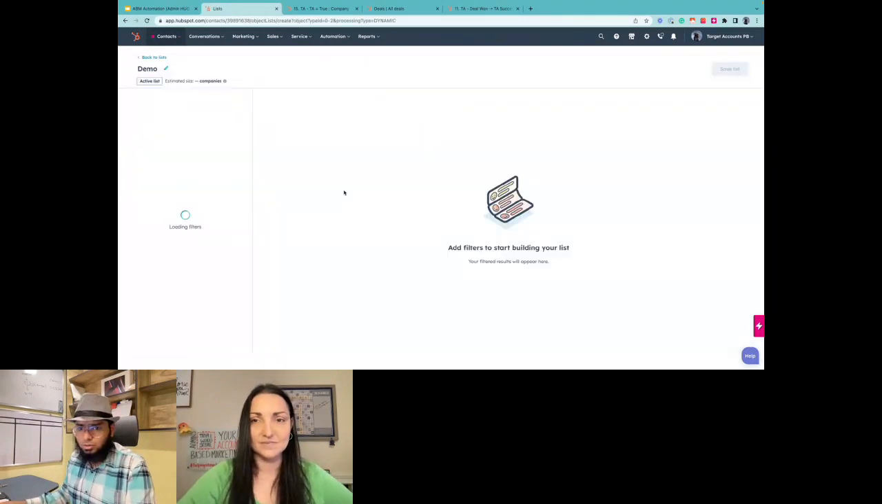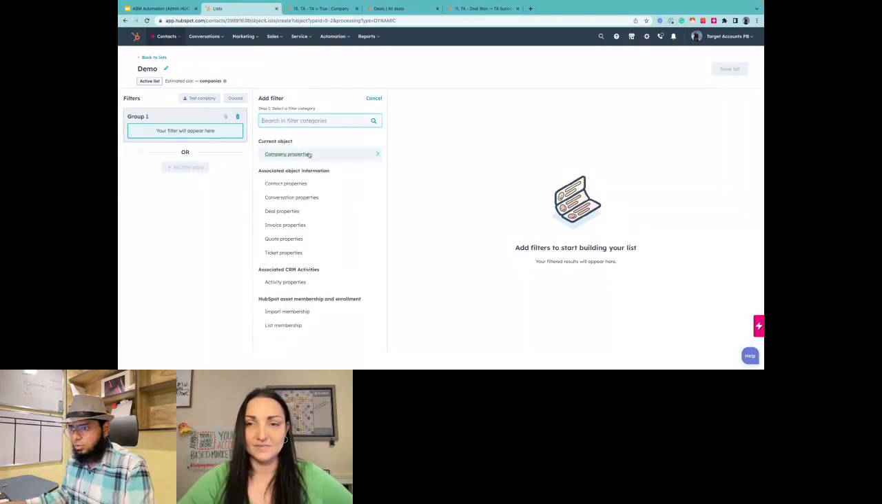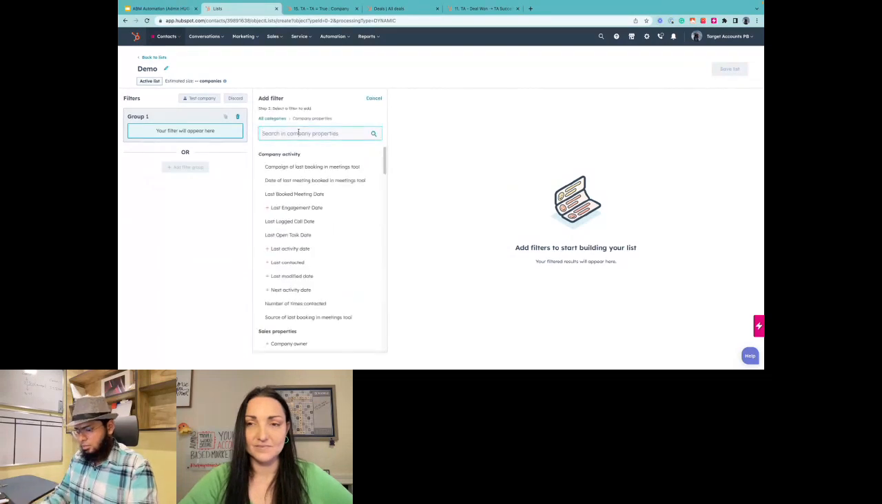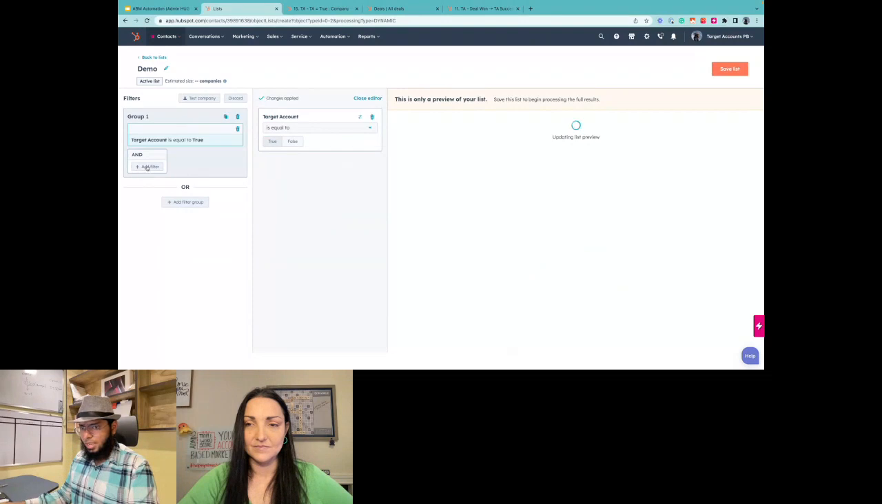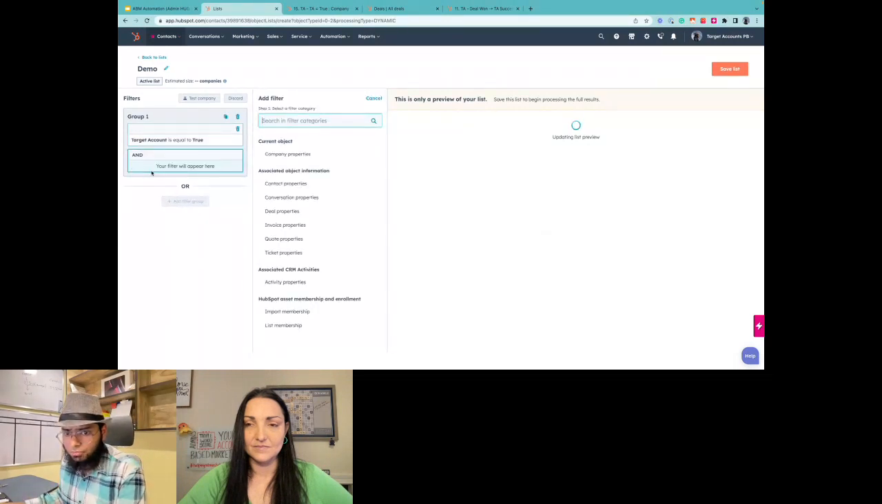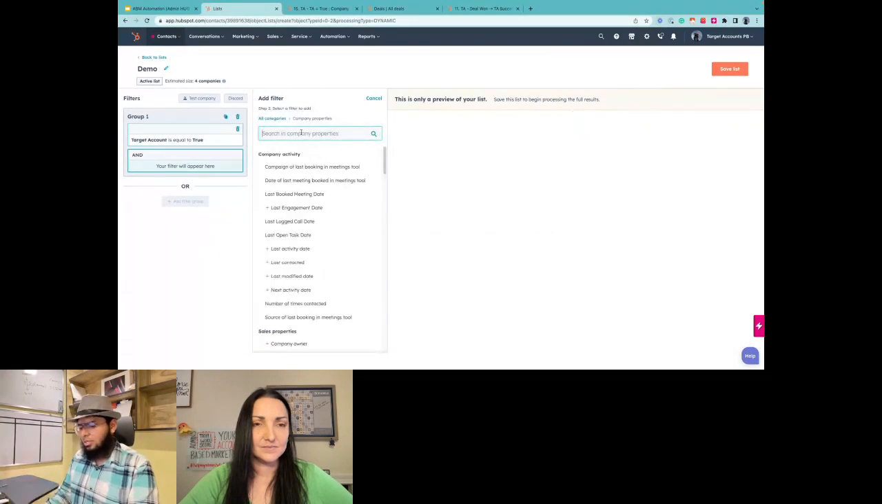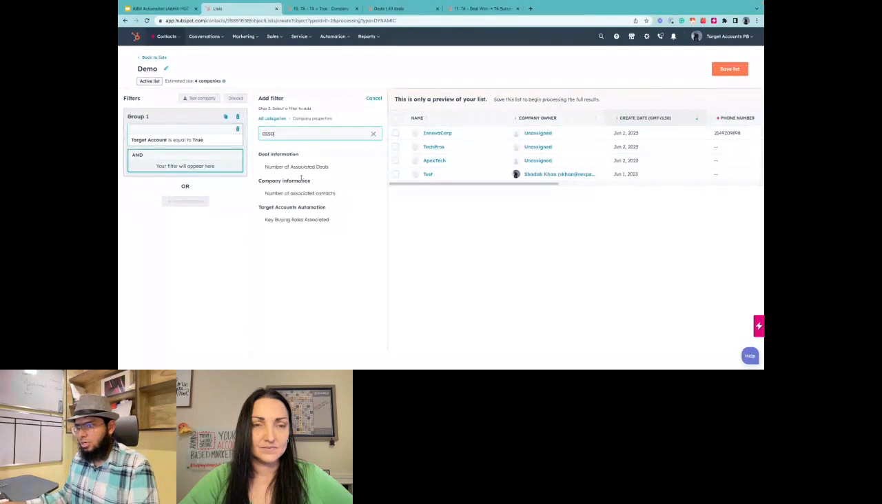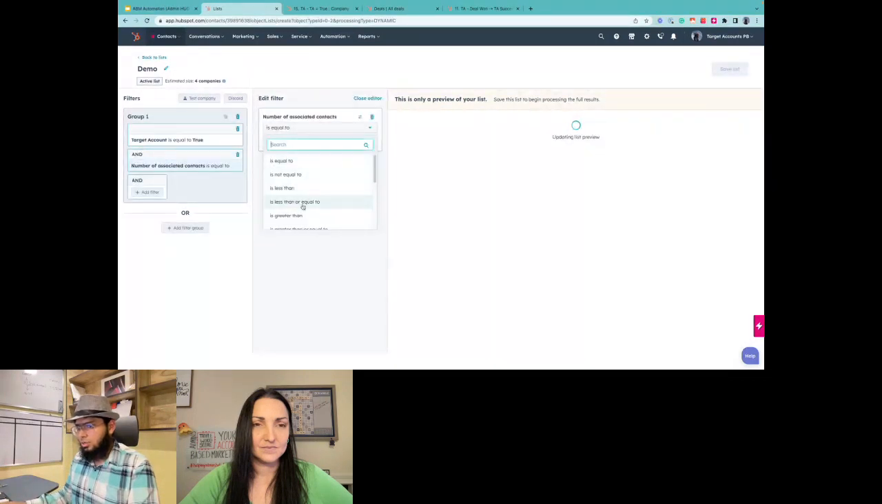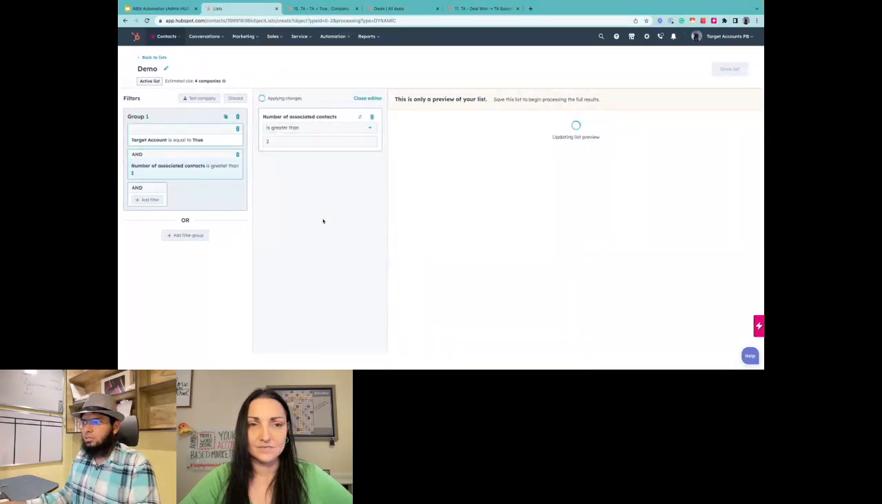Let's look at your filter. So company properties, target accounts equals to true, and we have the number of associated contacts. So it's not a cross object, so super easy. So associated contacts is greater than 2. That's it. That's how you build your list.